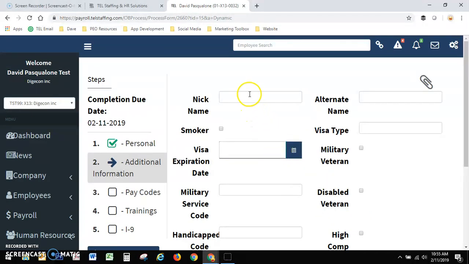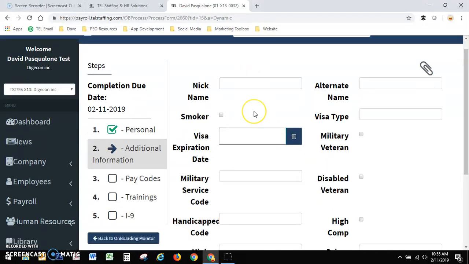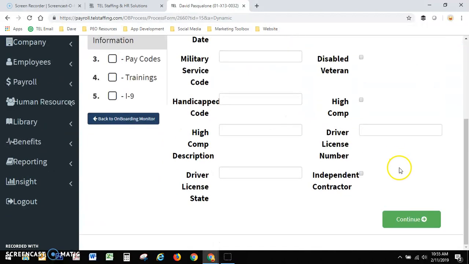And then additional information. Again, we can go through all of this, or we can skip it. The more work you do, the less they have to. The less work you do, the more work they have to. So really, it's your discretion at how detailed you want to get on these pages.